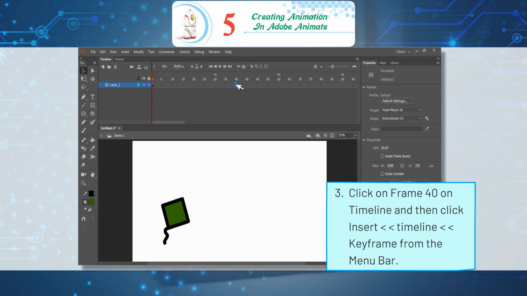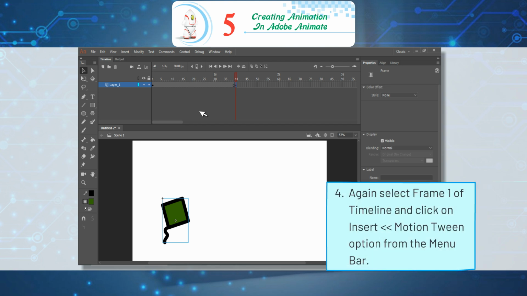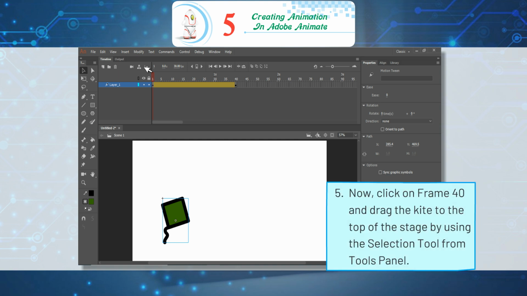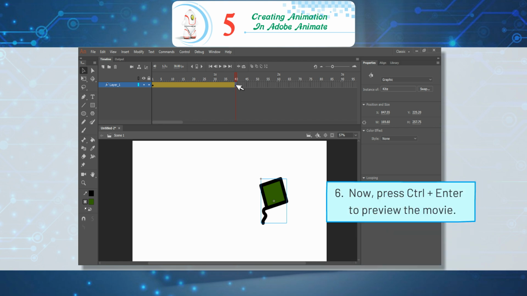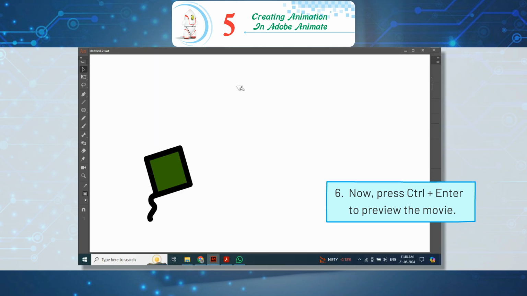3. Click on frame 40 on timeline and then click Insert. Go to Timeline, go to Keyframe from the menu bar. 4. Again, select frame 1 of timeline and click on Insert. Go to Motion Tween option from the menu bar. 5. Now, click on frame 40 and drag the kite to the top of the stage by using the Selection tool from Tools panel. 6. Now, press Ctrl plus Enter to preview the movie.